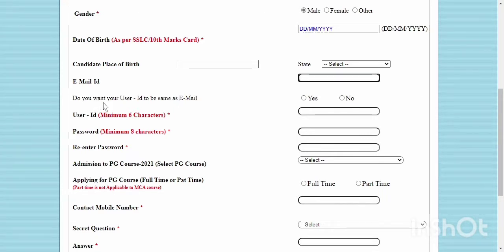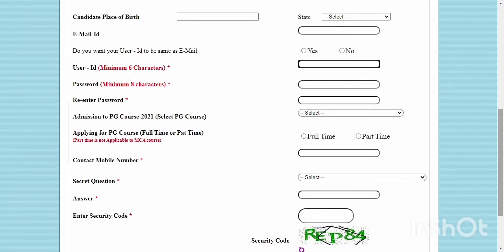If you want to use your email ID as the user ID for your PGCET application, you can use it. Or else if you want to give something else, you can give it. The user ID must be a minimum of 6 characters. After that, you have to create your own password. Whichever password you want, you can give. You need not give your Gmail ID password or any other email ID password. You can give any password according to you, and you have to re-enter the same password that you have given.